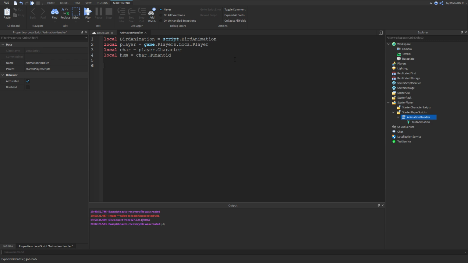Okay, and now what we're gonna do is we're gonna go ahead and actually create the track. So it's a little bit weird, but you have to create the animation track once you have the animation. So you can't just do birdAnimation and then play. No, it's not like that. You have to actually create the track. Basically what it's doing is actually loading the animation onto the humanoid. So yeah. All right. Anyway, so we're gonna do local birdAnimationTrack is equal to hum:LoadAnimation, and then the animation, which is going to be birdAnimation, and then boom, that's it. So now we have that.